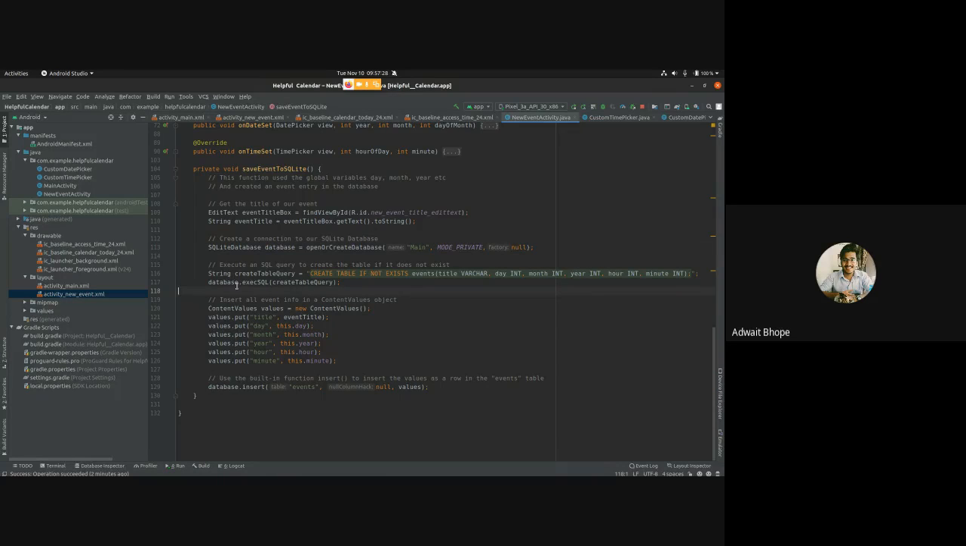If you look at line number 117, you'll see there's this function named execSQL, that stands for execute SQL, and you can pass in any query that you want. So this is the query that I'm passing. It is a string, and it says create table if not exists events. So this is the events table that I'm going to create if it does not exist. Again, similar logic here. If it already exists, it is not going to do anything. And this is the schema of my database. These are the different columns that I have: title, day, month, year, hour, and minute. The title is going to be varchar, which means string in SQL, and all these are integers.